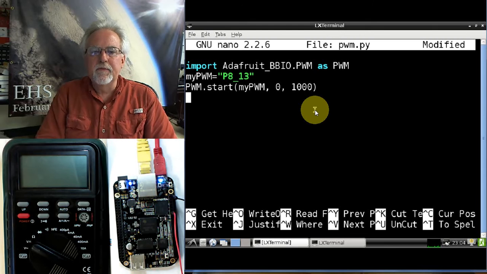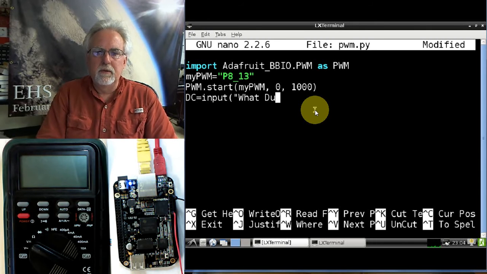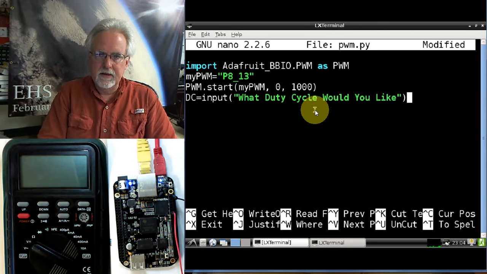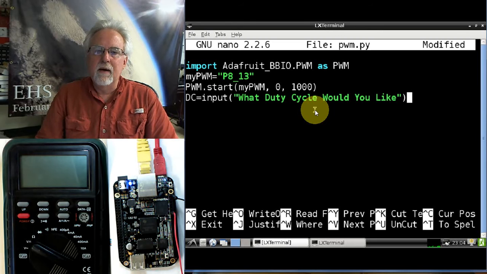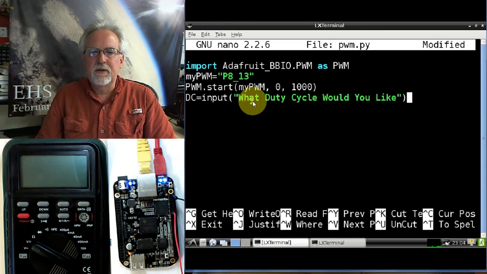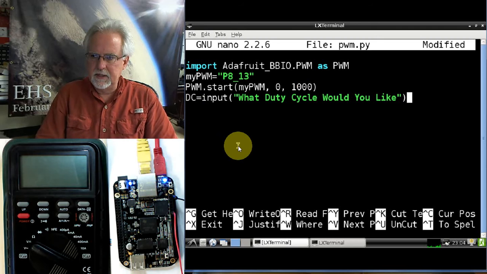Let's get an input from the user, and I'm going to say it's DC for duty cycle is equal to input from the user, and then what duty cycle would you like? Like that. So what that will do is ask the user what duty cycle would you like, and then it would put it in the variable DC. So hopefully that makes sense there.